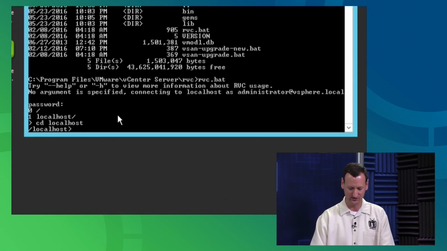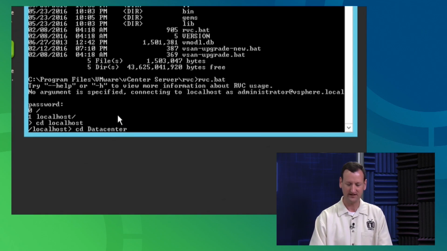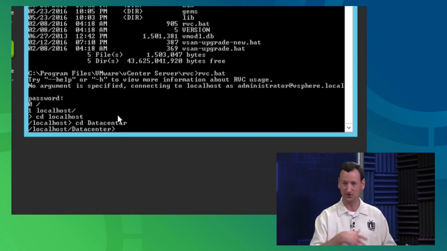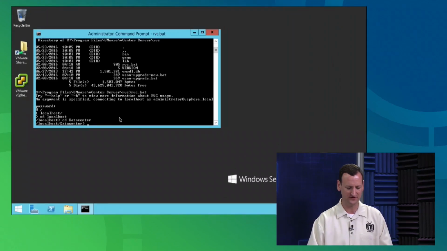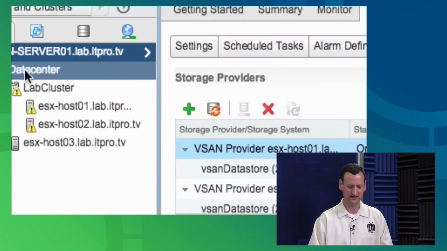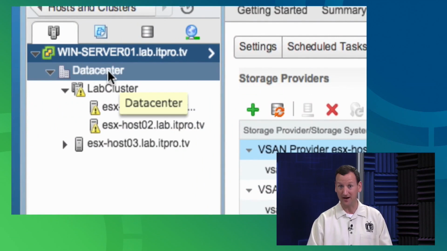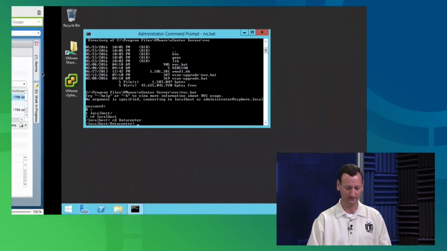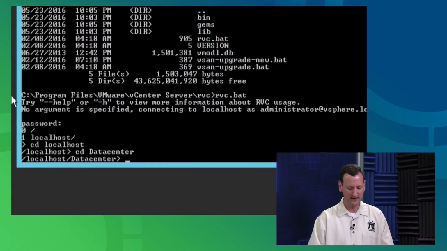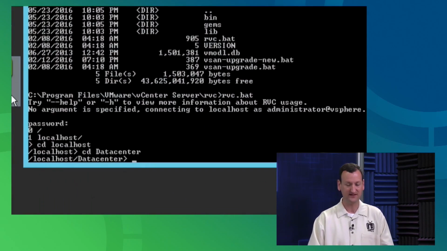And I need to get into, let's see, my data center. My data center is called Data Center. If you don't remember, you just go back to your web client and look at it. So I'm going to browse into my data center. And this is just my data center name from right here. So if I had named it Bob, I would be changing into the Bob folder. And then once I'm in there, now I can fire up my vSAN Observer.